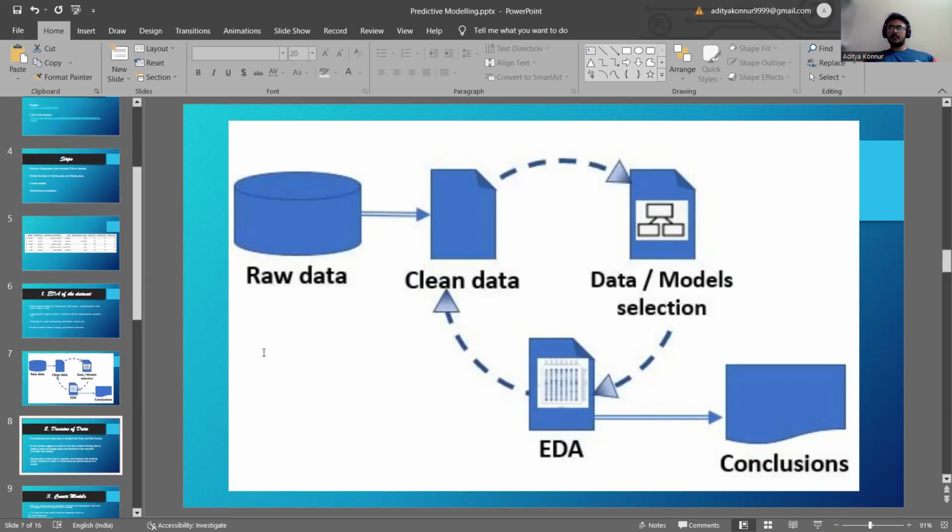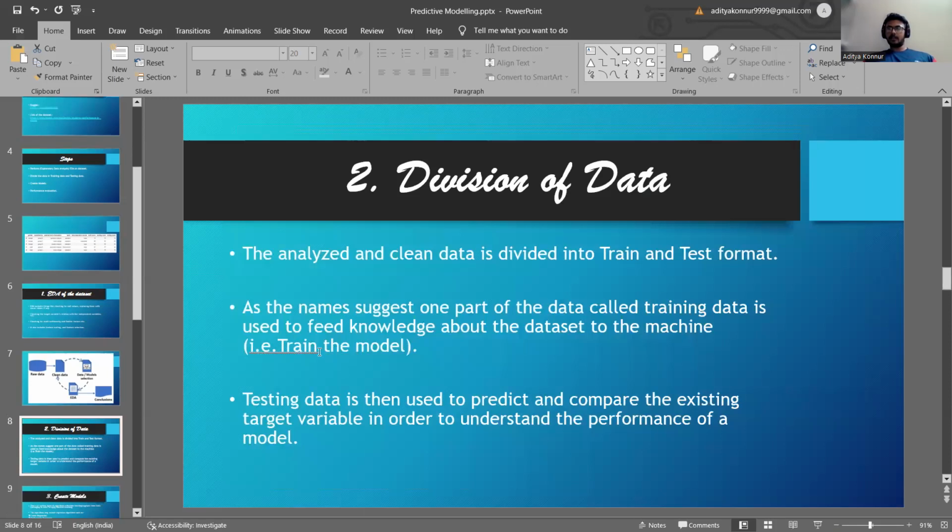The next step is division of data. The division of data is to take the analyzed and clean data and divide it into training and testing format. The training data is, as the name suggests, used for training the model, from which the model gets knowledge about the dataset and understands the underlying patterns in the data. Then testing data is something that is used to check the accuracy of the model that we prepared and compare them.